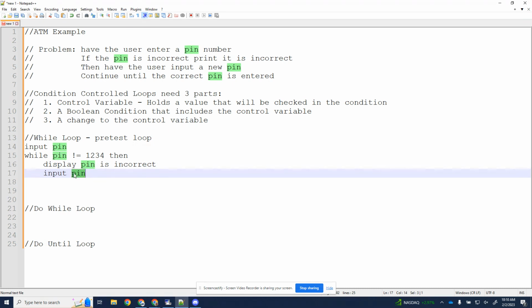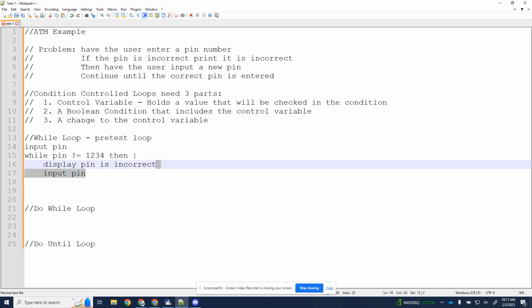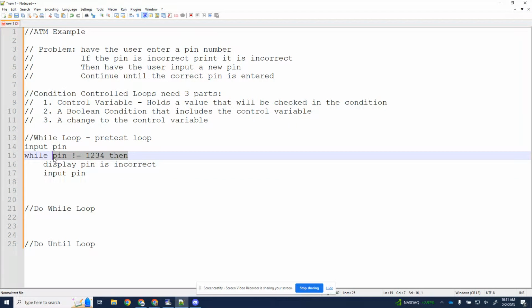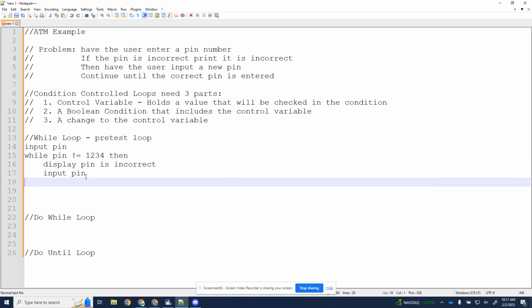I input the PIN here, I input it again, and then I come back up here and check to see if this is correct or not. If this is a true statement, I do it again. If it's a false statement, I stop doing it. So once I back out, I display access granted.